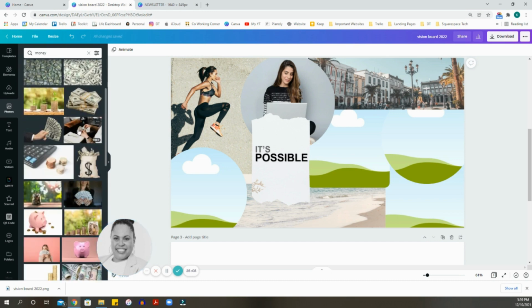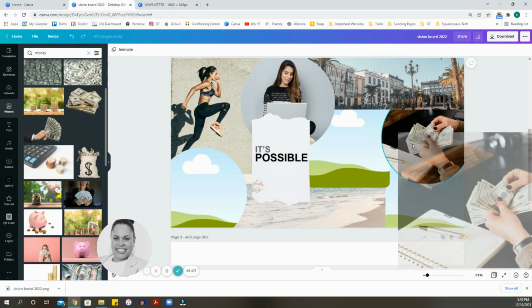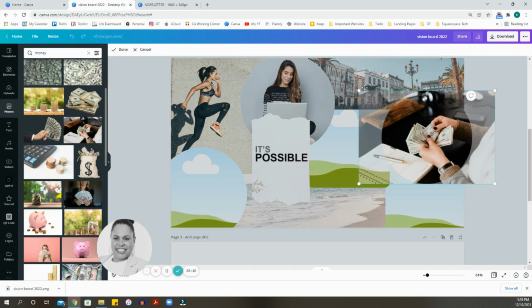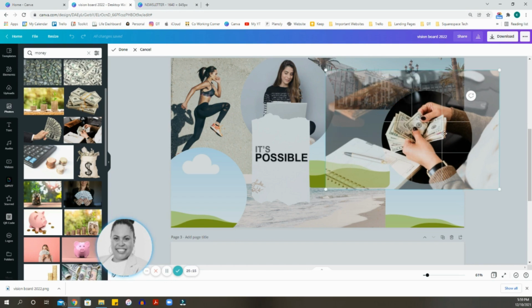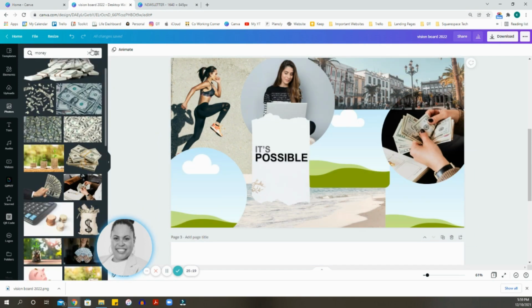So I like the look of this one. We'll put this one over here. And again, if you double click and you want it a little closer, you want to be focused all up on that money, honey. And then what else?